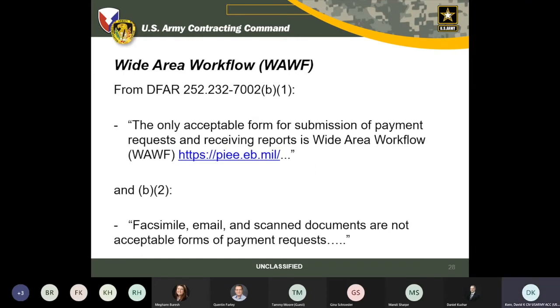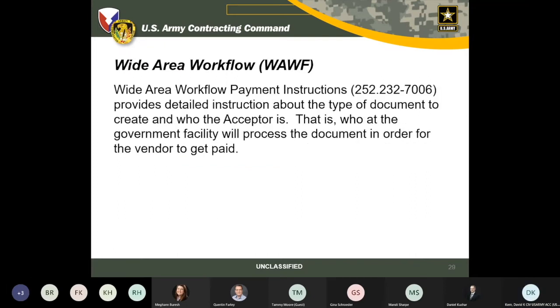This sort of recaps what I just said, that Wide Area Workflow is the DoD preferred method. It's the official portal, if you will, for invoicing and payment, and fax, scanned, or mailed invoices are no longer acceptable. Okay. And again, the Wide Area Workflow Payment Instructions clause will provide you detailed instructions about the type of payment request that you're submitting and who at the government agency is responsible for processing it. It'll also provide a point of contact in case you have any questions as you go through the invoicing process, who to call to get answers to your questions.